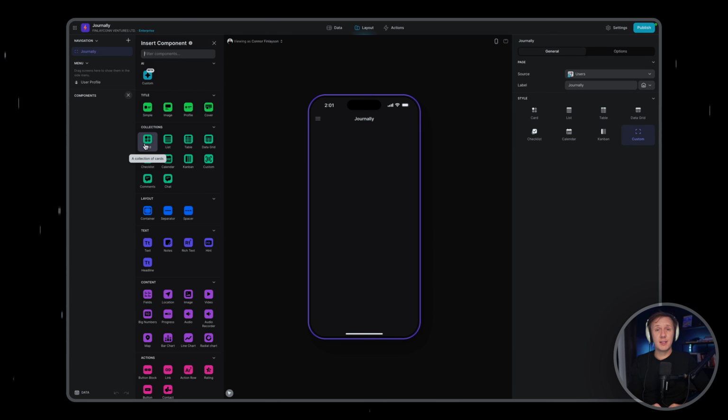Now, a collection is essentially a view of your database. We've got two tables: the users table and the journal entry table. And what we want to display in our app are our journal entries. So we can either choose the card view, the list view, table view, grid view, checklist, Kanban, calendar, whatever it is that we want. Just for simplicity's sake, I'm going to add the list view.